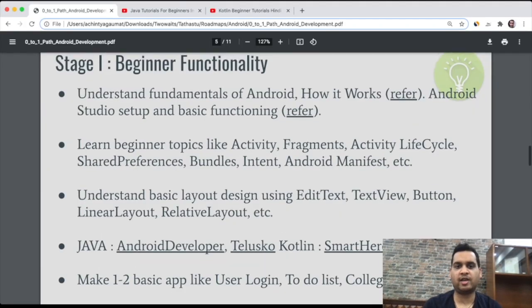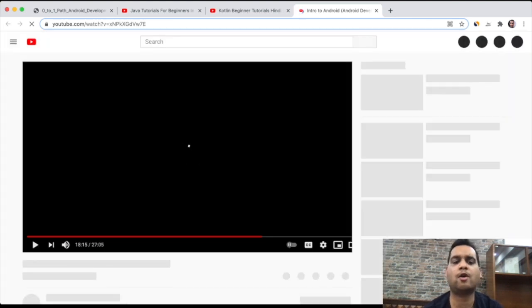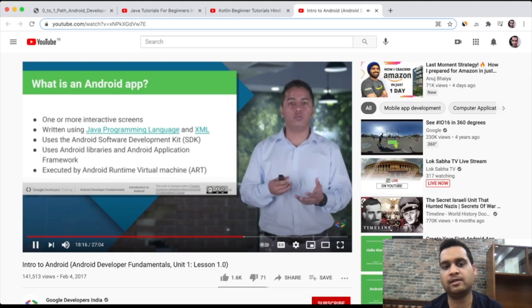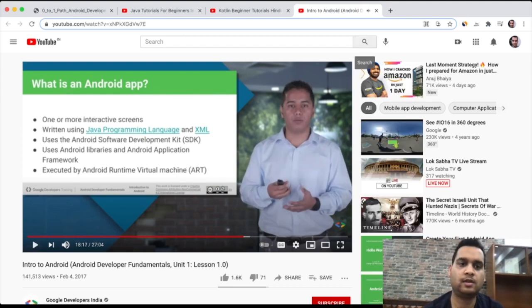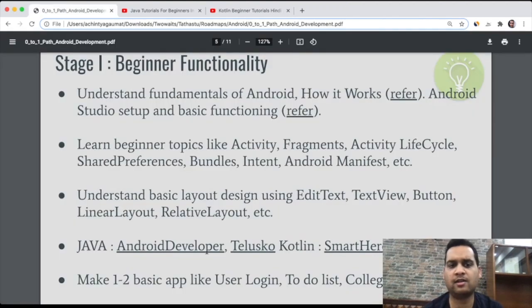So in this stage, beginner functionality, you have to first understand how Android works. Like what are the fundamentals? Let's say you can watch this video. This is an explanation of how Android works by Google only. So you can get an idea, a 27-minute video, of how it works, how its kernel works, how its OS works, to be more precise. You can just watch this video, or you can watch other videos as well. Then set up your Android Studio, basic functioning. You can watch this video. It will tell you everything in detail that you need to know. Okay.